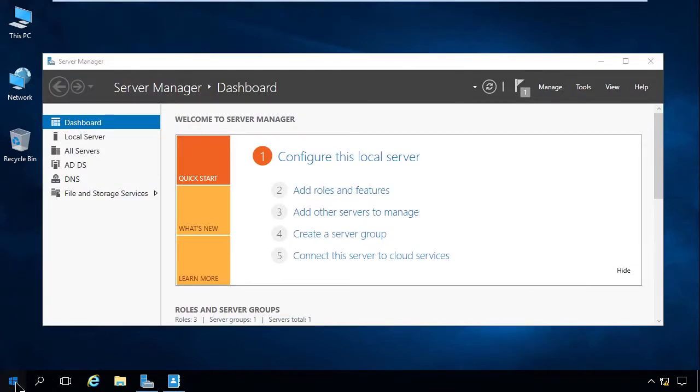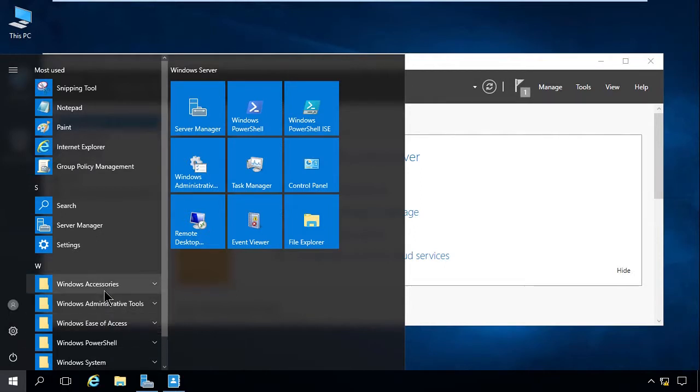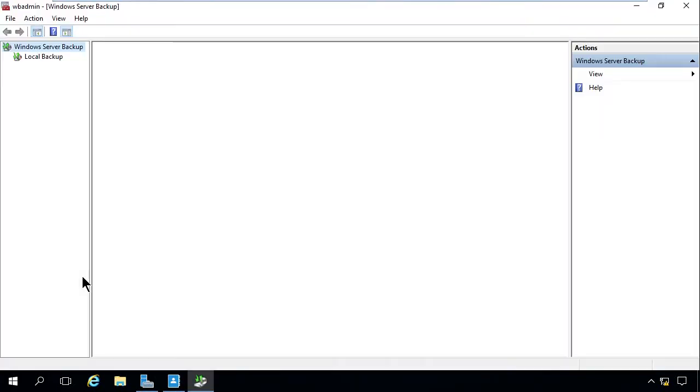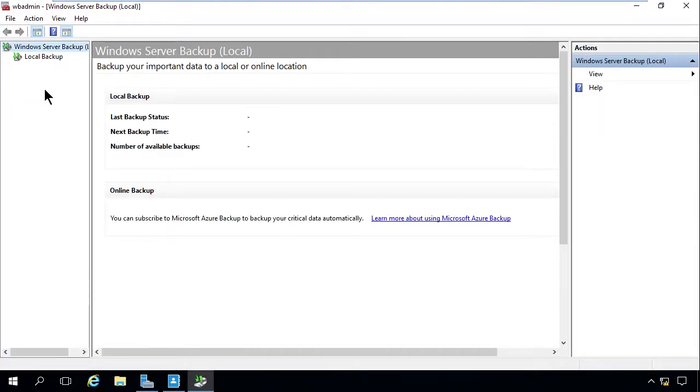We're just going to go down to our Windows button down here, and we're going to look for Windows Accessories. And then we're going to scroll down, and you're going to see now we have Windows Server Backup, so we're going to click on that. And you'll see it opens up the GUI of the Windows Server Backup feature that we just installed.